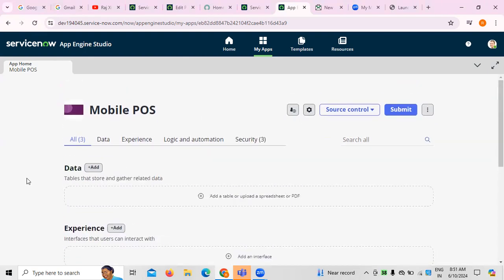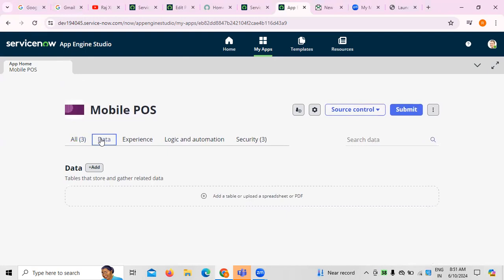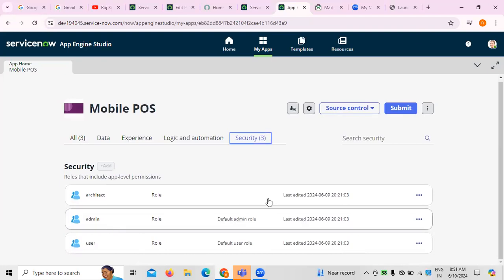Now, whenever we have created it, there are different options wherein if you want to add any kind of data to the existing one, for example, we want to add data from a table, from a spreadsheet or some PDF, etc., we can add it. At the same time, if there are any user interface experiences we need to create, we can add them. Or else any logic, authentication, authorizations or security, right? We can provide even security options over here. So here, if you want to edit anything of the sort, we can edit.